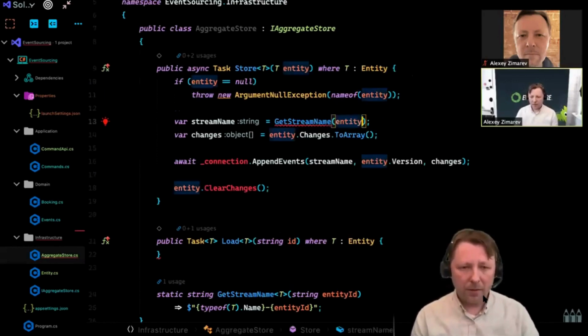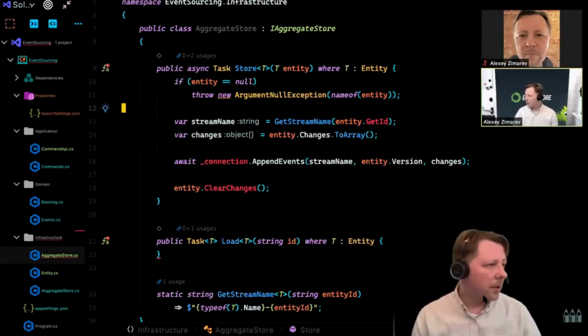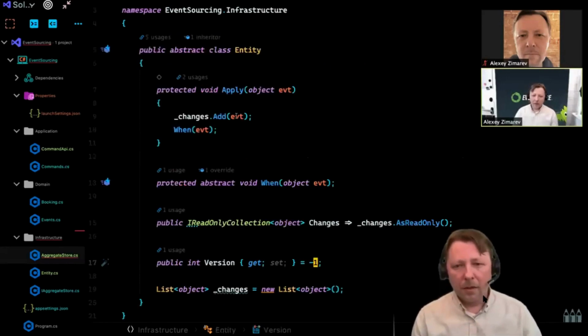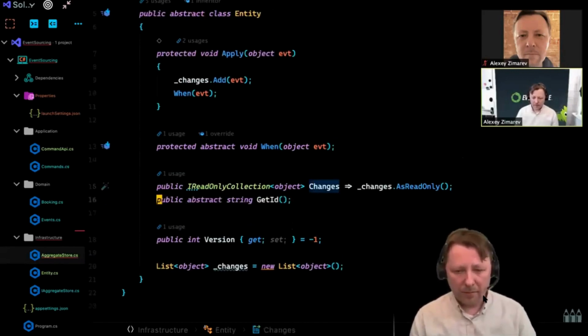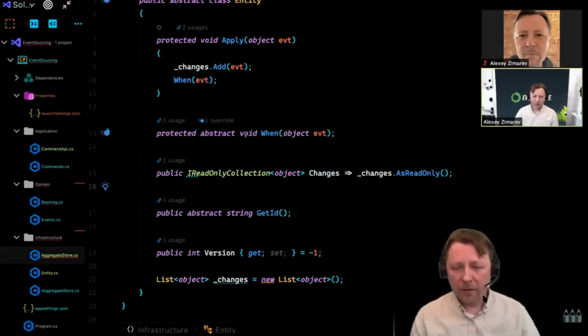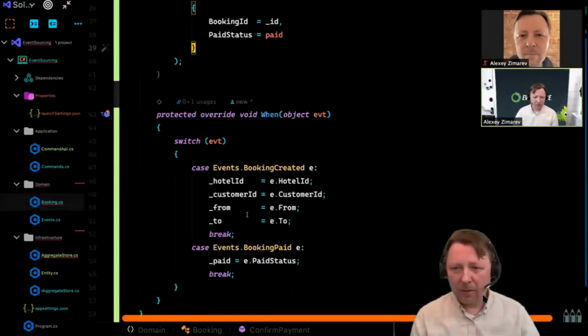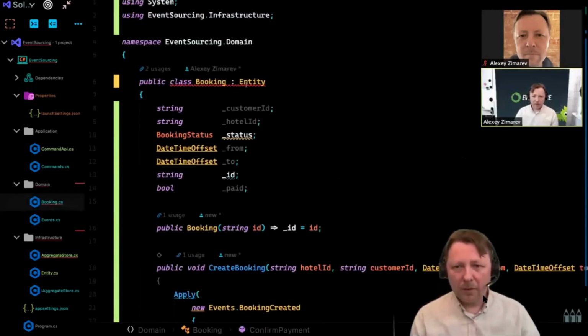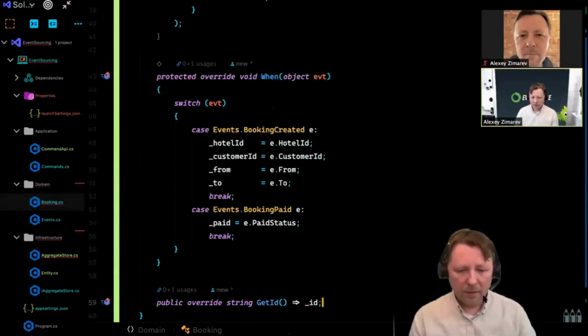And I use the get stream name entity dot get ID. Apparently I need to do that as well. So the store needs to know what ID it is. Therefore, I need to have this method. And it's an abstract one, so the entity needs to tell the store, my ID is that. We could also create a string property in the base class. I usually don't do it, just for the sake of encapsulation. So of course it now complains, and it's very easy to implement like this.